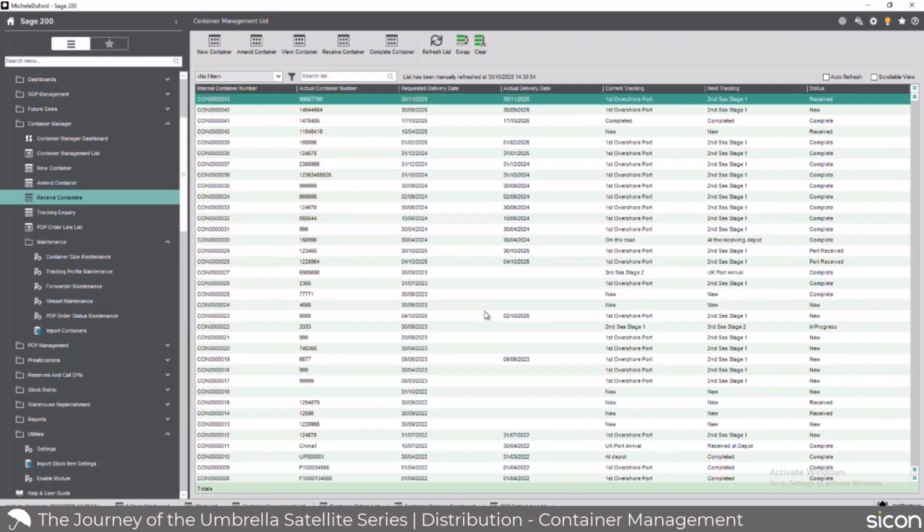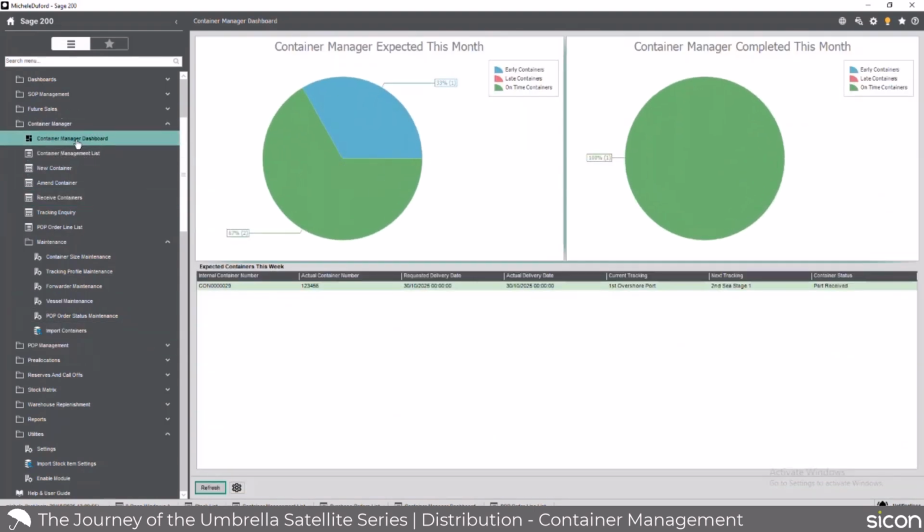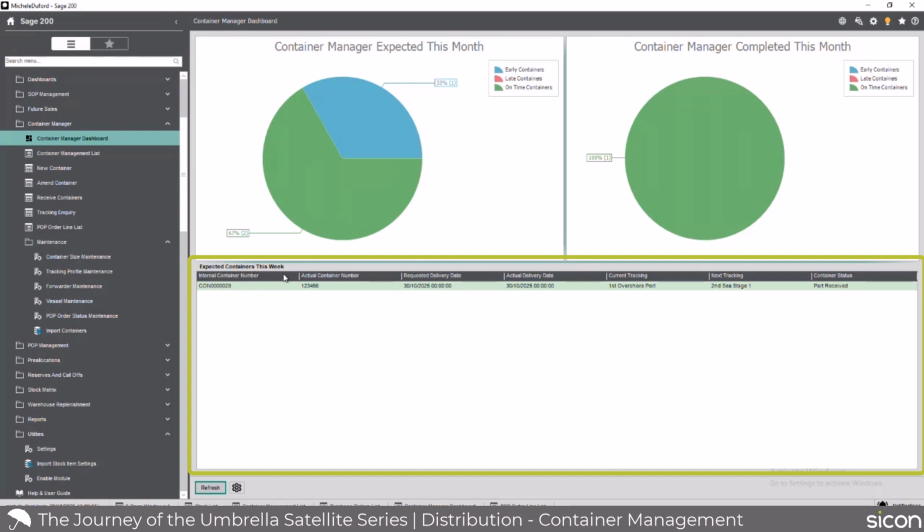And in addition to that, we also have a lovely little dashboard for container management that will give you a nice, quick and easy overview of exactly what's going on with your containers. Graphically, I can instantly see where I've got late containers because they'll show me in red. And this particular panel here as a dashboard is containers which are expected this month. This one is the containers completed this month. As you can see, I've got one in here. And this little section down here is expected containers this week.